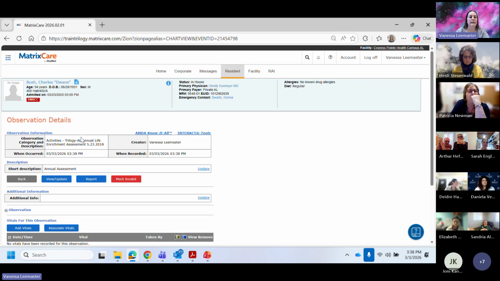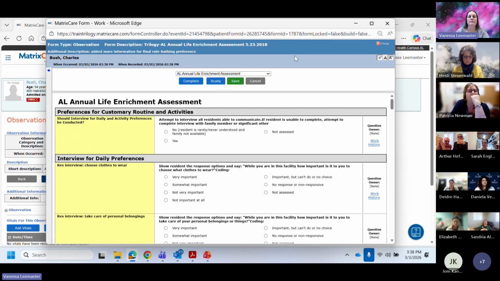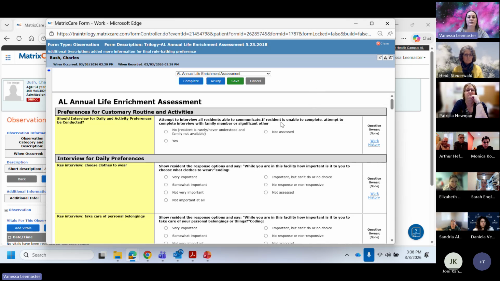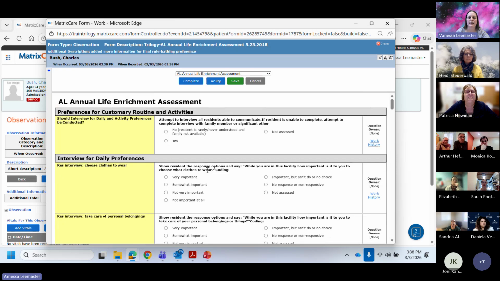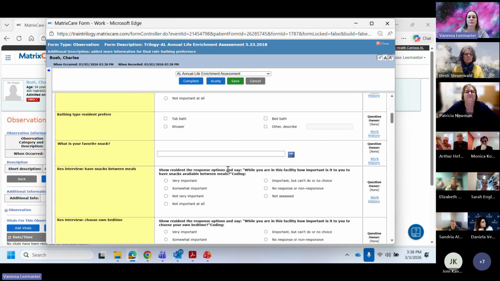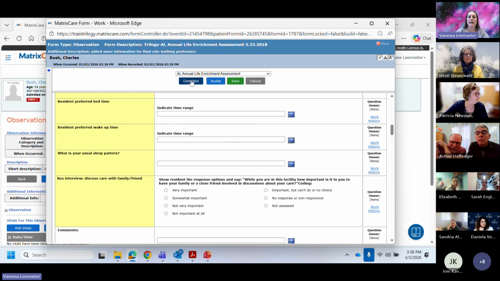Then we want to enter in the data. We're going to hit view update. All of this is done electronically, not on paper. So you can take this right into your interview and answer these questions. You guys have paper right now for education purposes, so you have a visual, but you will have all this electronic where you can interview them and enter your answers right there. We have assisted living annual, and all those questions that you have in front of you on your printout, you would just choose those answers as appropriate and hit complete.